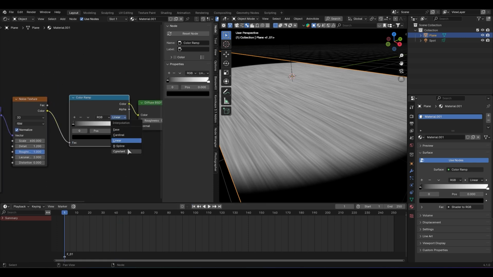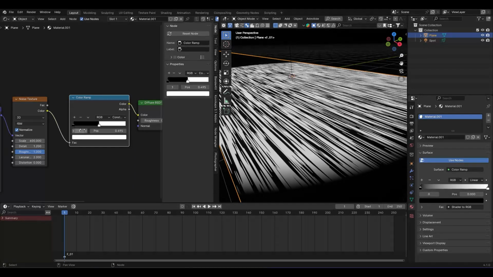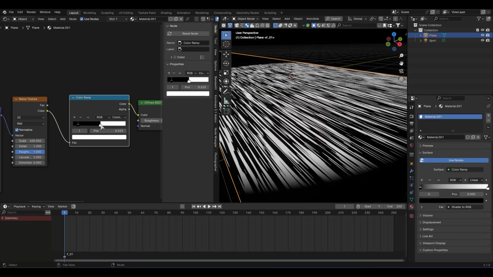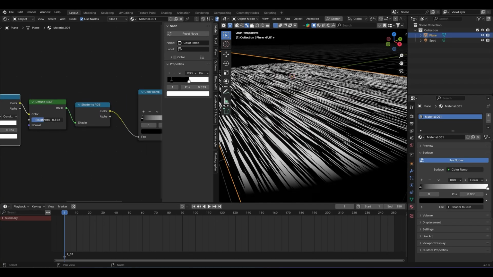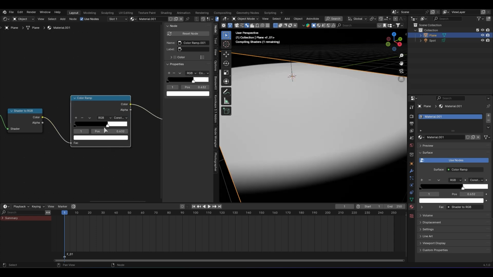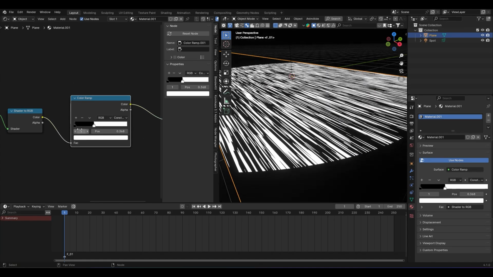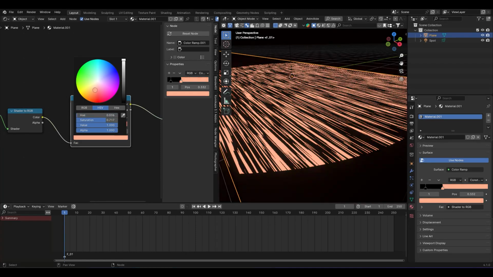Make the color ramp constant and bring the white value near the black value somewhere in the middle. And do the same with the other color ramp. You can play around with it till you like it. You can also change the color of the white value to something of your liking. And there you have it.